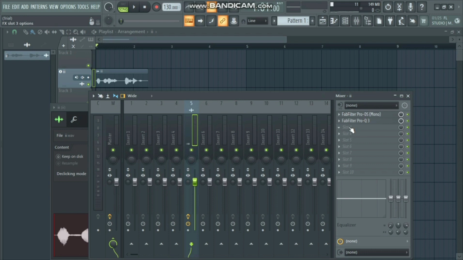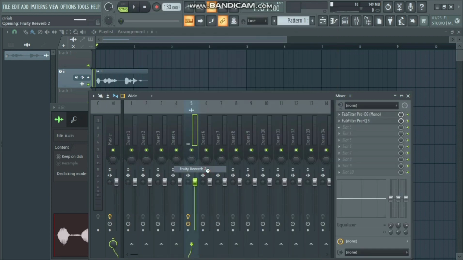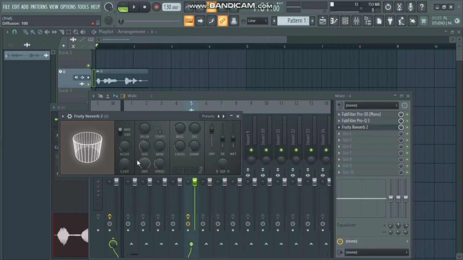What we want to do next is to bring up a reverb. So I'm going to be using the Fruity Reverb 2. Increase the low cut a little, increase the size all the way up to 100, decrease the dry, increase the wet all the way to 100. Then the decay, take it to about 4 seconds. Yeah, that is the decay time.